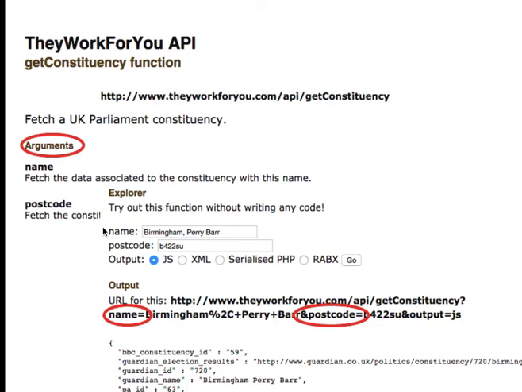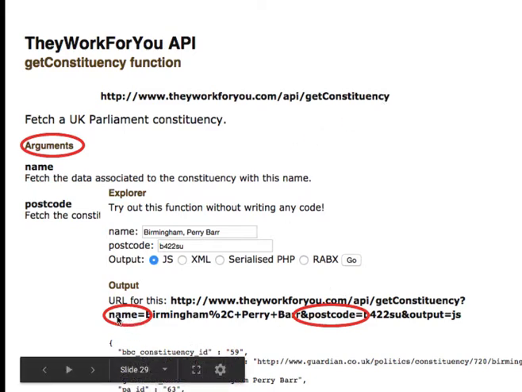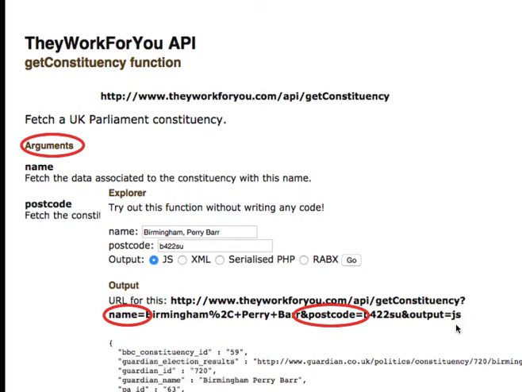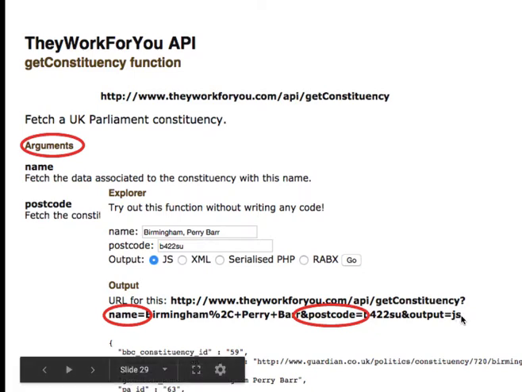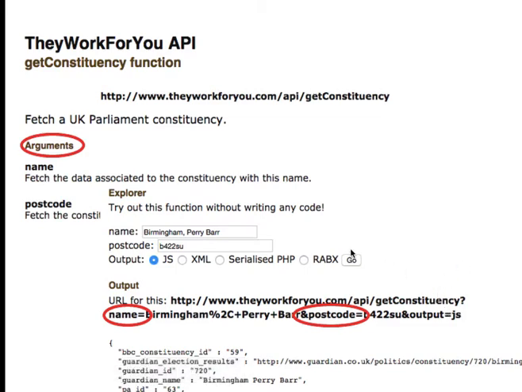To give you another example, this is the They Work For You API, and you can see here it referring to arguments. So this is where it's useful to know about this jargon. The method is getConstituency, and that means that in this particular case, we start with a URL that has getConstituency, and then we've got a name value, so in this case, name equals Birmingham Perry Bar, and then we've got a postcode key, and the value of that is B422SU. We've also got an output key as well. So we've got three pieces of information, name, postcode, and output. Output is what type of structure we want the data in. And this says JS, which means JSON format, which is a particular data structure.